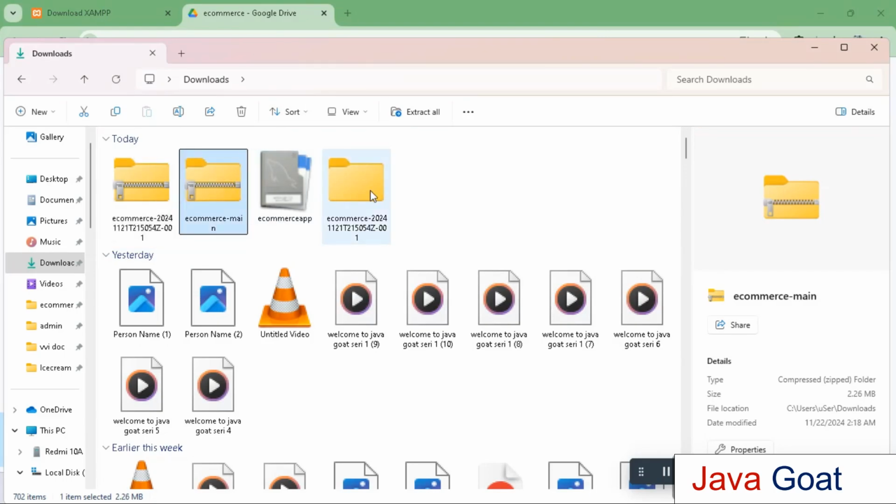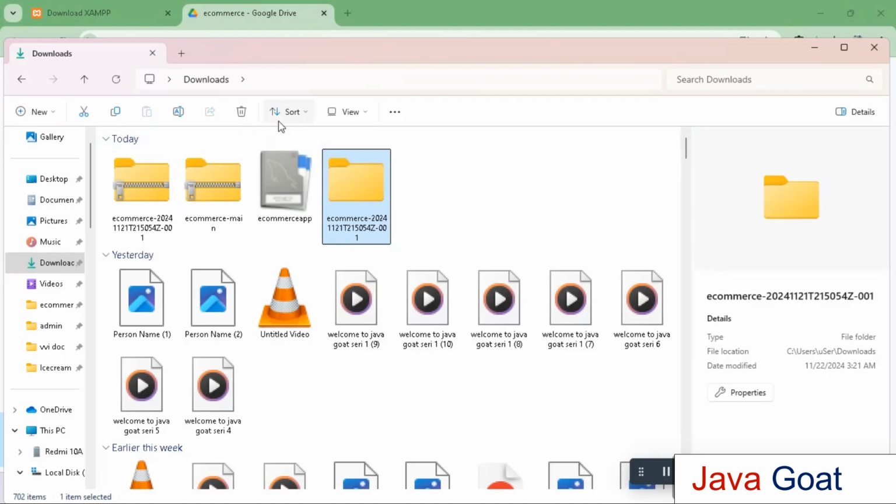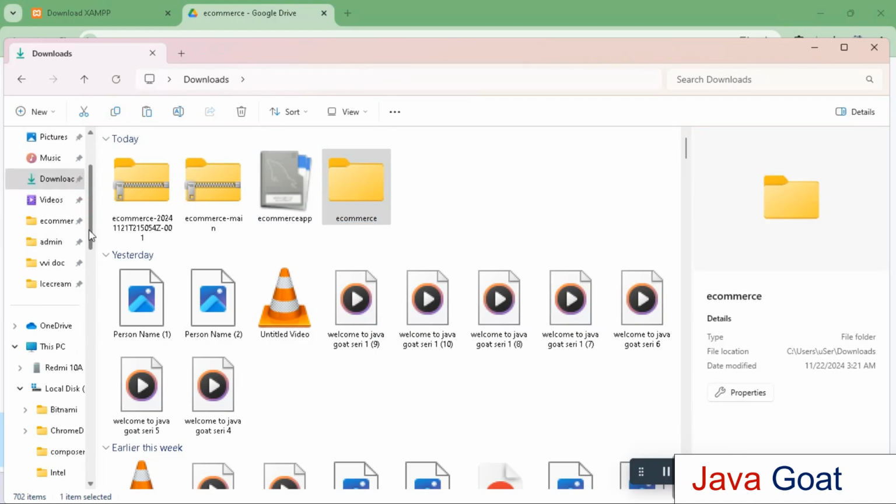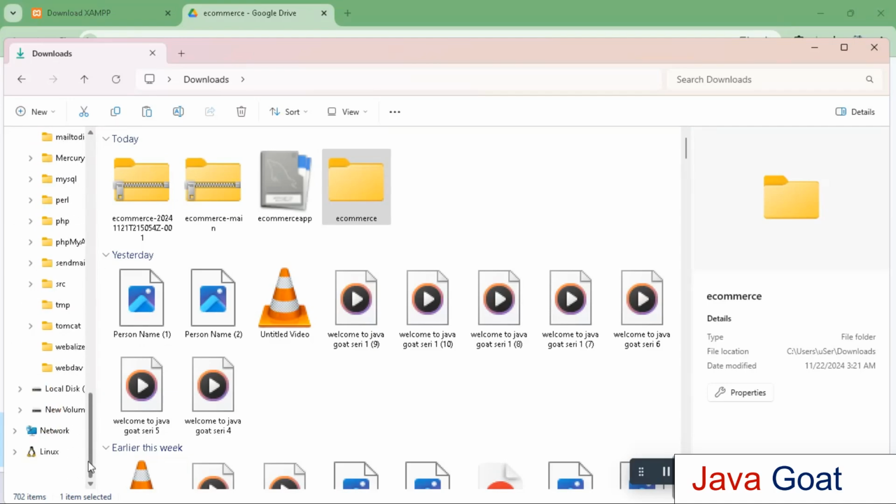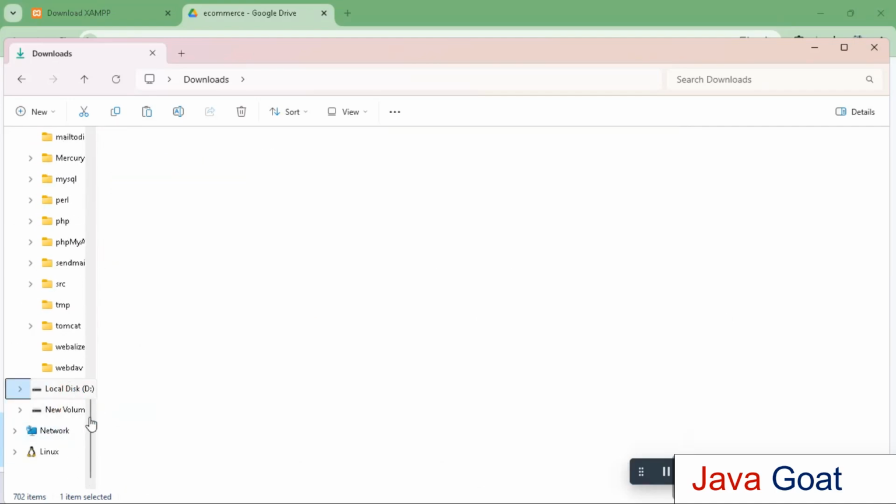Now click on the extracted folder and rename it. So we'll rename it as e-commerce. Now simply copy this and move to the C folder. So we'll search for the C folder here.